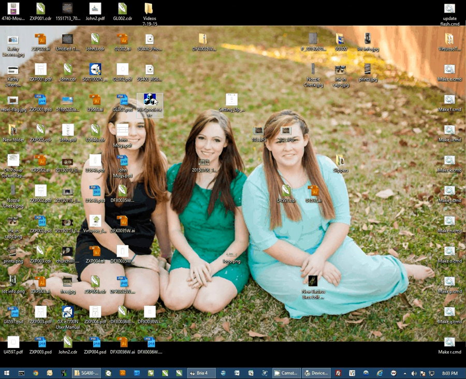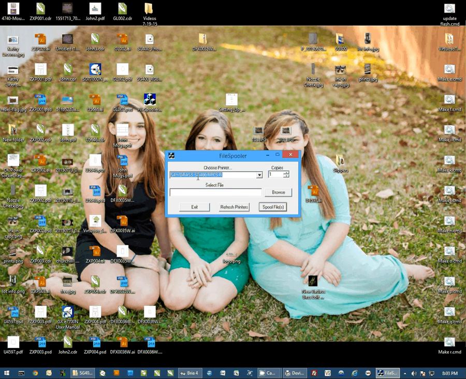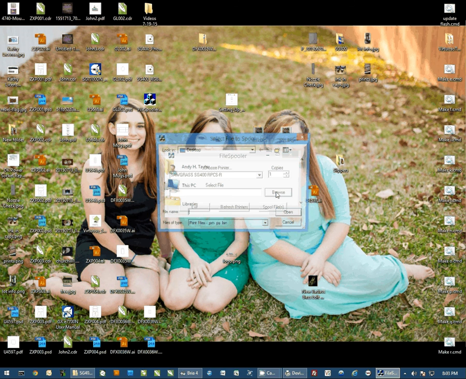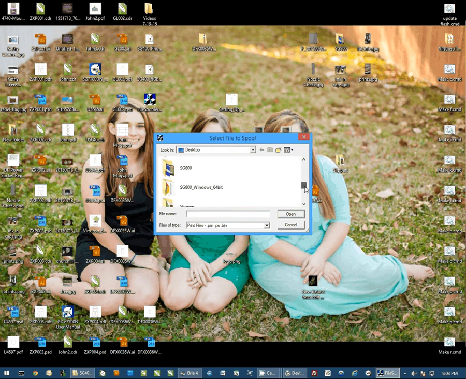The next step you're going to do is run the file spooler and select the SG400 printer. If it doesn't come up automatically, just click on the pull down and select the printer. And then you will hit the browse button, and you want to look for your PRN files. The PRNs are the files that end with .prn.